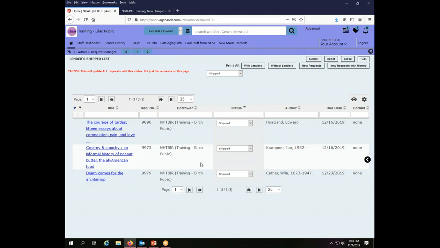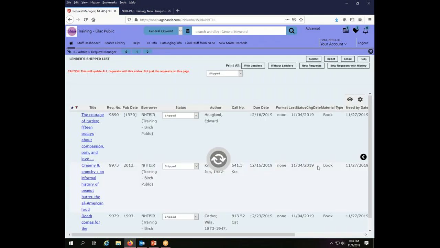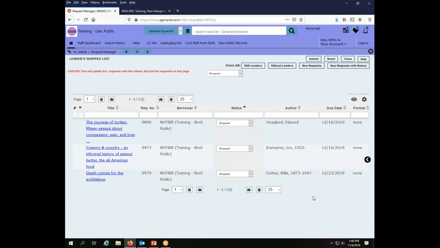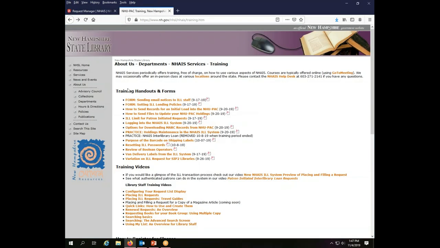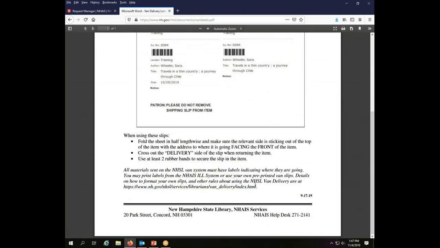Once I have shipped everything, I come back to the Request Manager screen, bring up my list of things that are shipped and now waiting for the partner to respond to them, and fill out my slips, putting the request number on each one and addressing it for van delivery to training Birch Public. There is information, as I mentioned, about using the training labels on the State Library's website. There's also a handout on our training page about van delivery labels from the interlibrary loan system. And on that handout, it explains where you will find details about creating your own van slips.